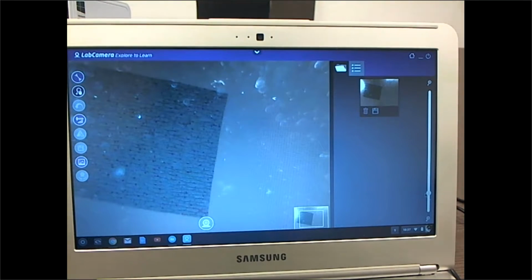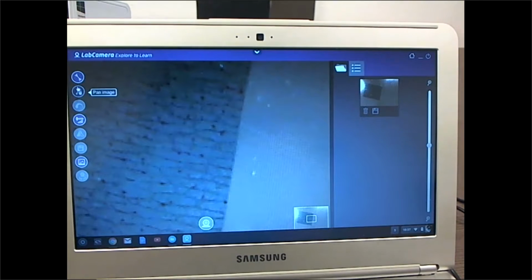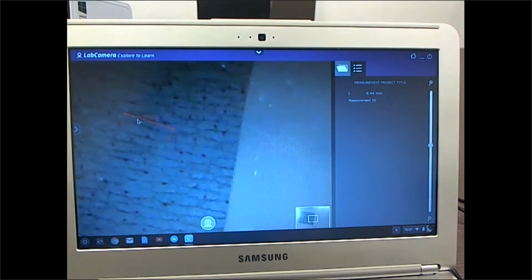So now if you zoom in to the picture, you can measure different sizes. You can measure distance, you can measure angles, and you can measure area. So now, for example, I can measure the size of this cell. It says 0.44 millimeters. If you zoom in a little bit more, you can measure even the nucleus, and you can measure some angles as well.